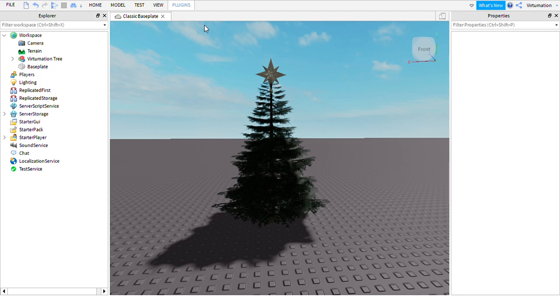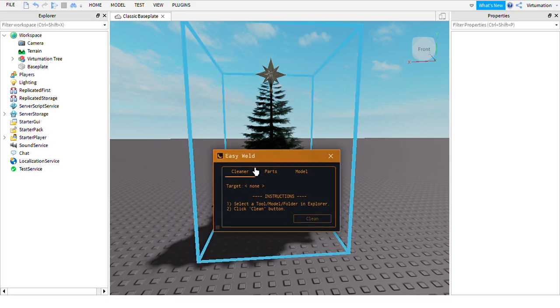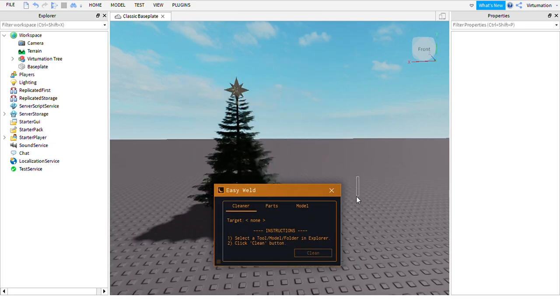You should see an orange file folder. Don't click that one. You'll see a moon-shaped icon. Don't click that. You need to click the one that looks like a welding tool, some sort of tool. You need to click on that orange tool. After you click on it, this Easy Weld will pop up on your screen.